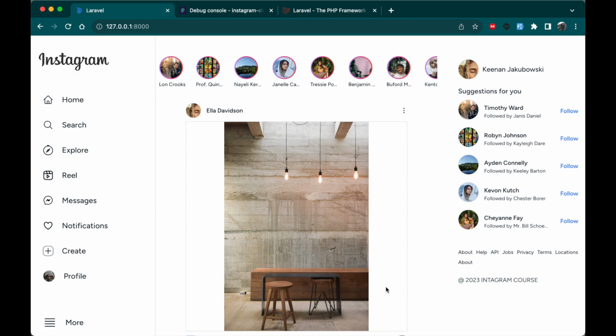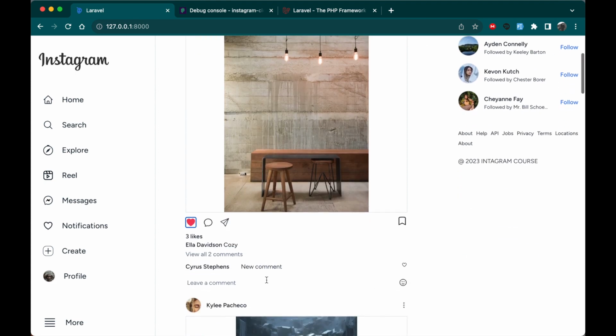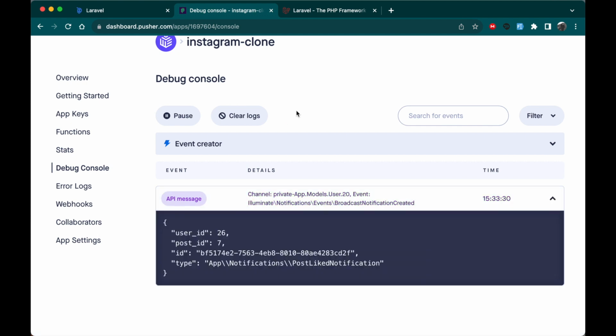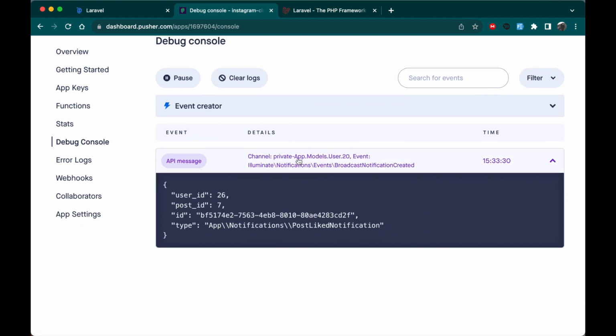Okay, so in this video we're going to now start listening to our broadcasted notifications. So right here, if I choose to dislike and then like this post, you see in our debug console that an event is being fired via this channel, App Models User, and this PostLike notification. So this is working fine.